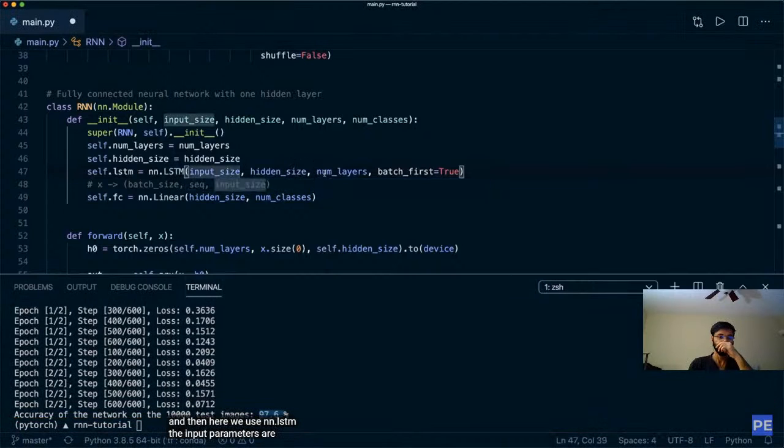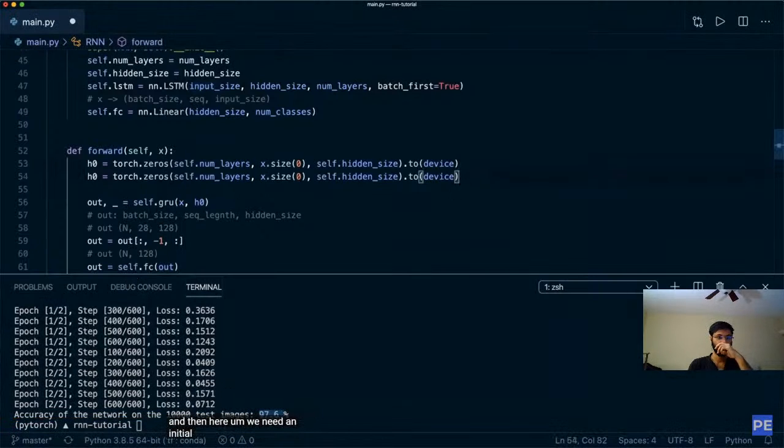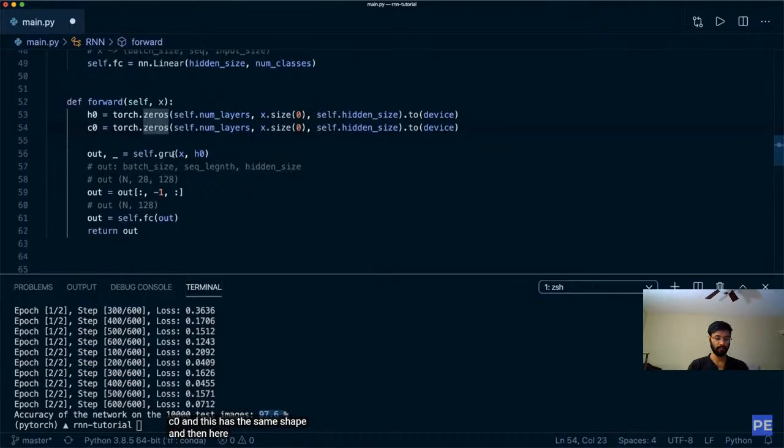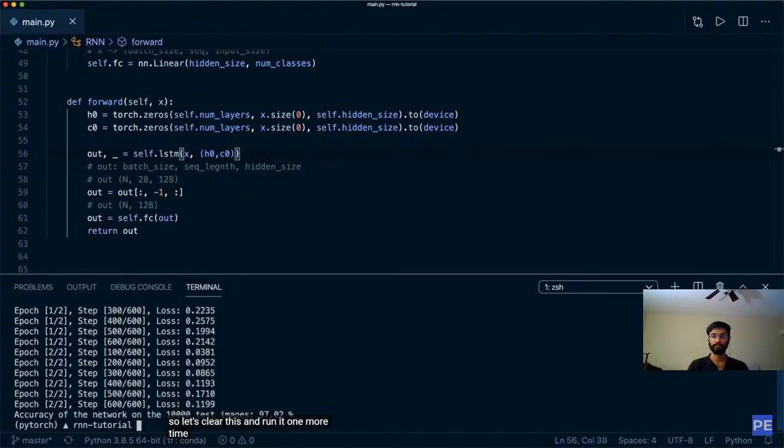The input parameters are still the same. And then here we need an initial tensor for the cell state. So let's call this c0. And this has the same shape. And then here we call the self.lstm, and this needs the hidden state and the cell state as a tuple here. So now this is all we need to apply the LSTM. So let's clear this and run it one more time. Alright, so this one worked too, and you can see the accuracy is 97%.